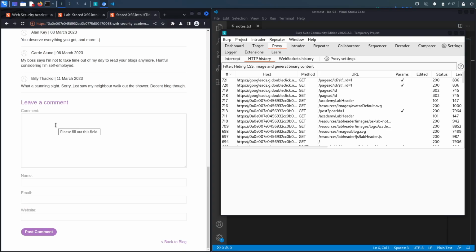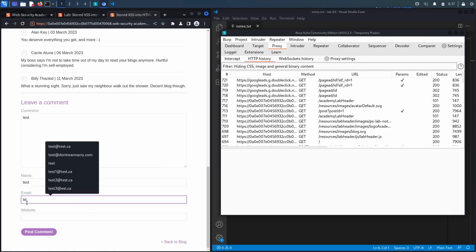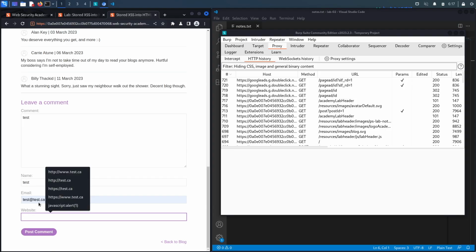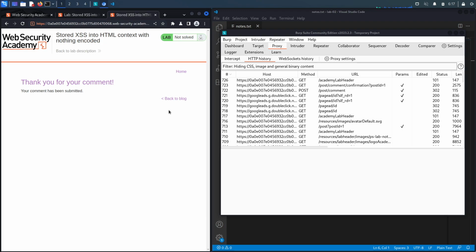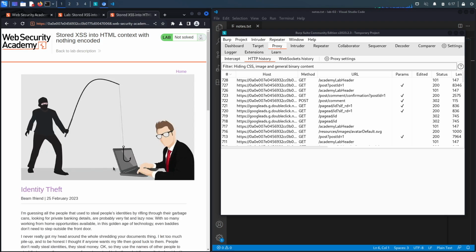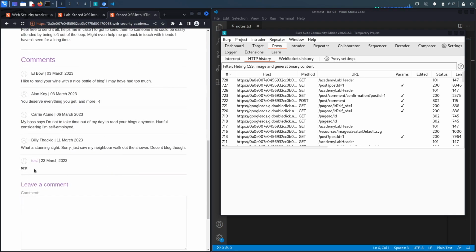So the first thing we're going to do is see if the comment functionality is vulnerable. So we'll enter proper input first and see which ones are reflected back to us. So let's say test, then the website will say http test.ca, post comment, and then we'll visit the blog again. And you could see our comment is entered over here.